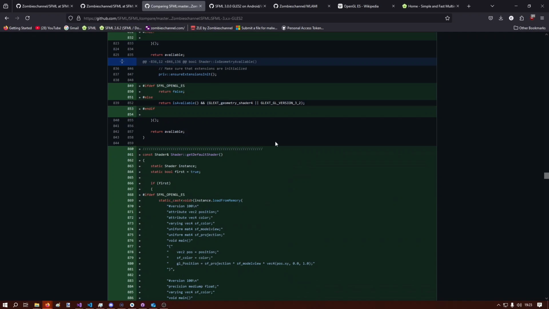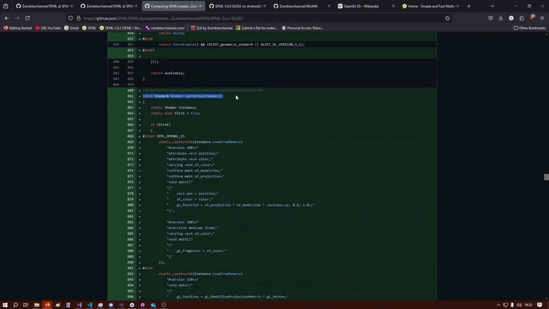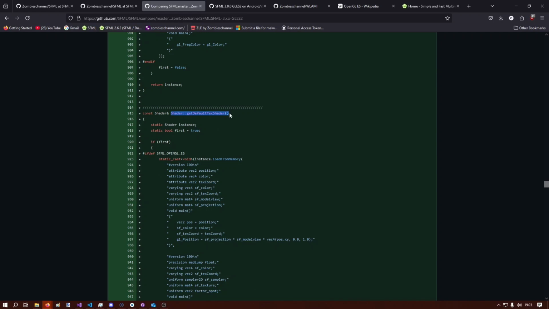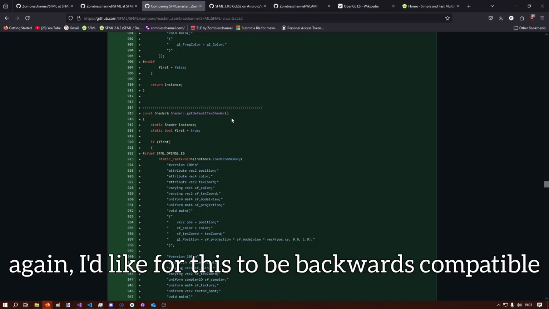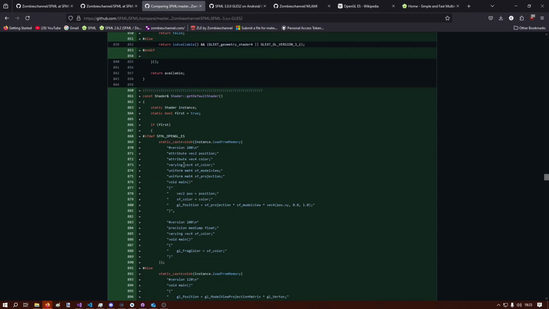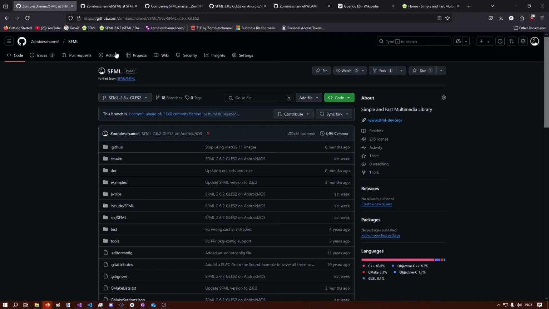The main differences here are two extra functions: we have get default shader and get default texture shader. I've provided these since with OpenGL ES2 you have to have at least some default shaders. Shaders are not provided by default. So both of these branches should be completely backwards compatible with any SFML code, so you should simply be able to clone this and build it.